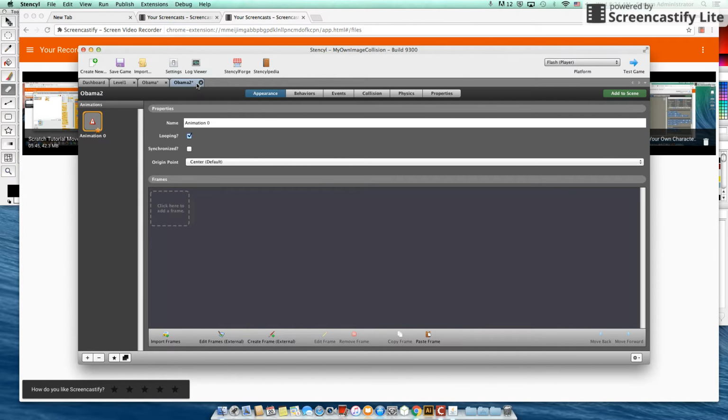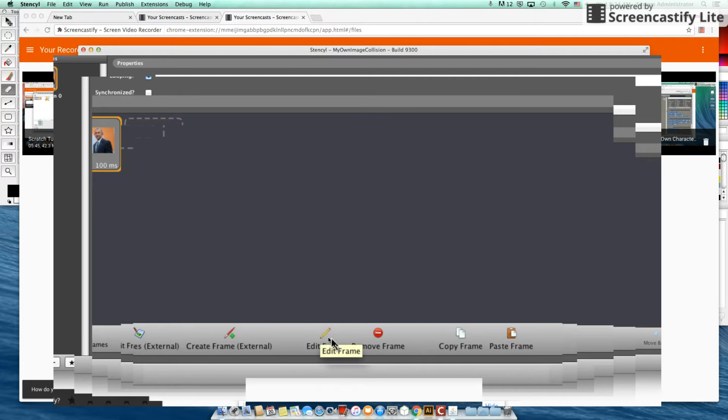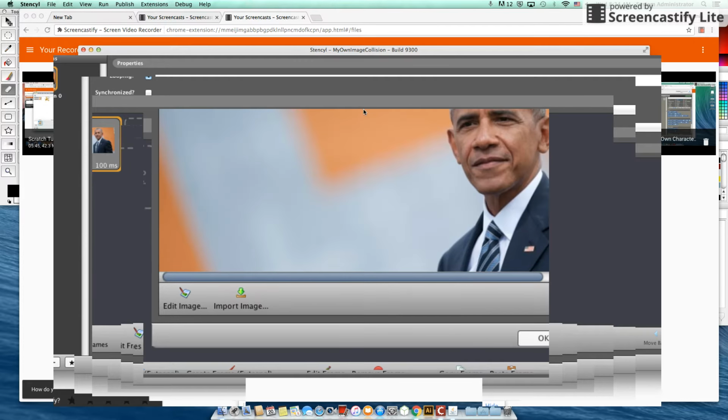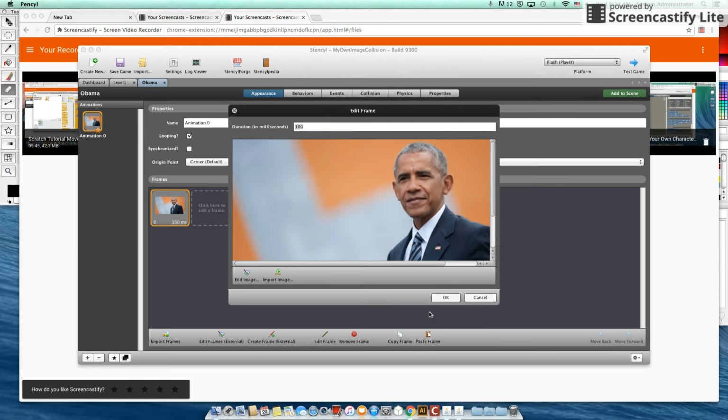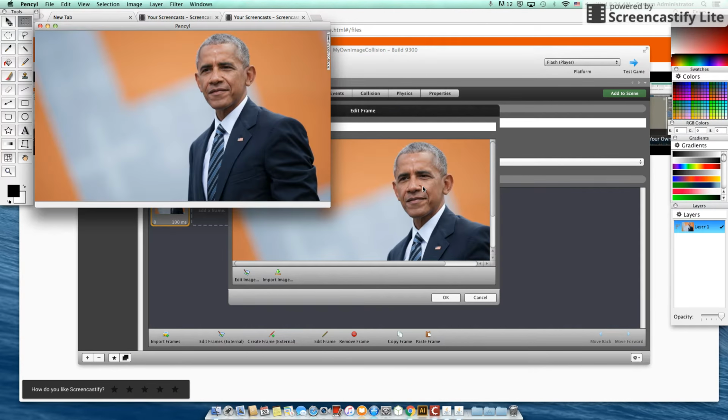Right. What you can do now is either double click on this image here, highlighted in orange, or you can click Edit Frame. Zoom in here. You click on Edit Frame. Look at that. Okay, we're going to edit the image, and it's going to pull up a program called Pencyl, as I said. Now, I'm going to explain a few different things you can do in Pencyl. First thing I'm going to show you guys is how to crop this image.